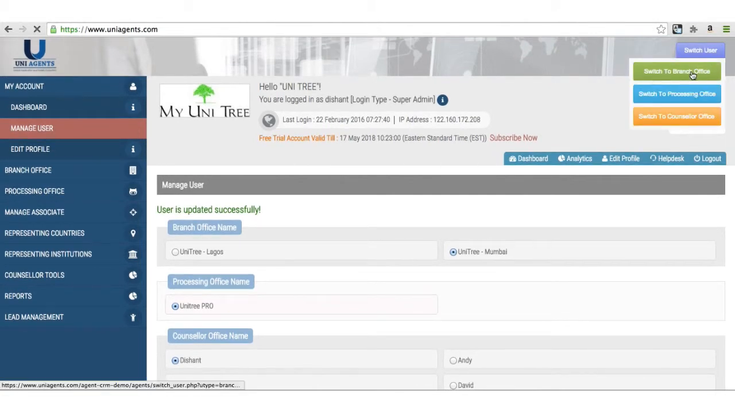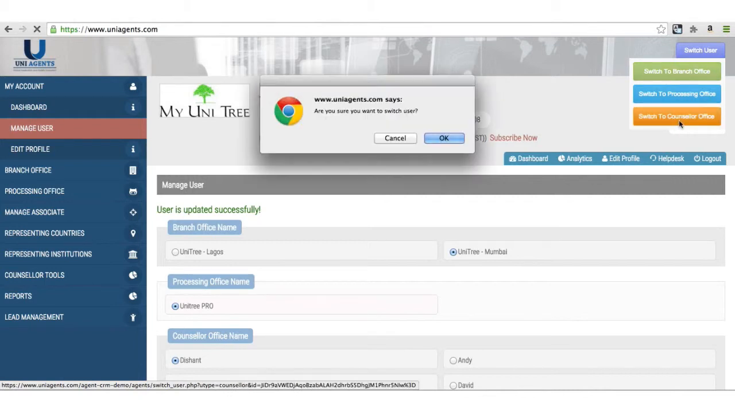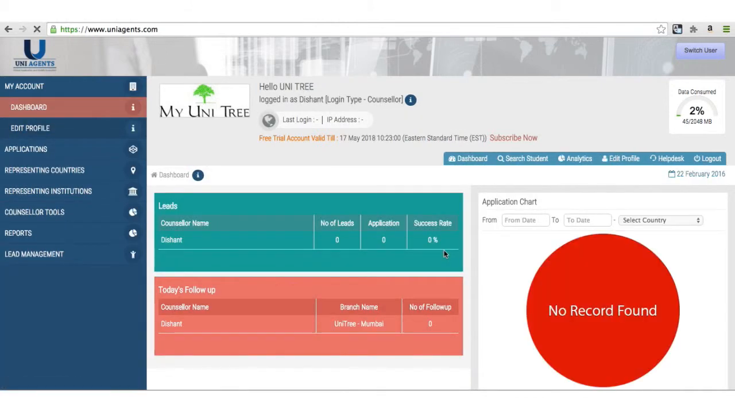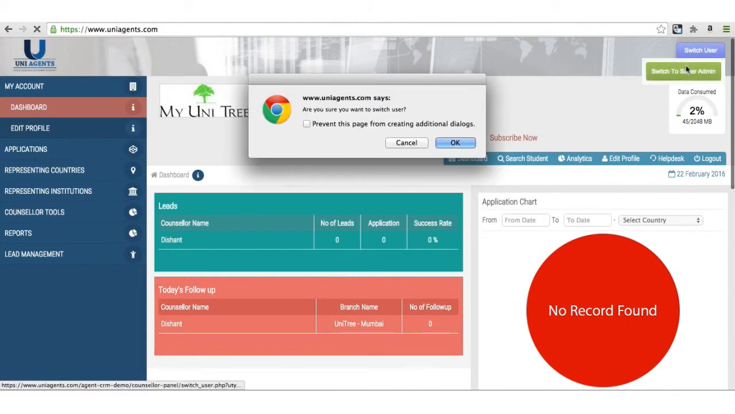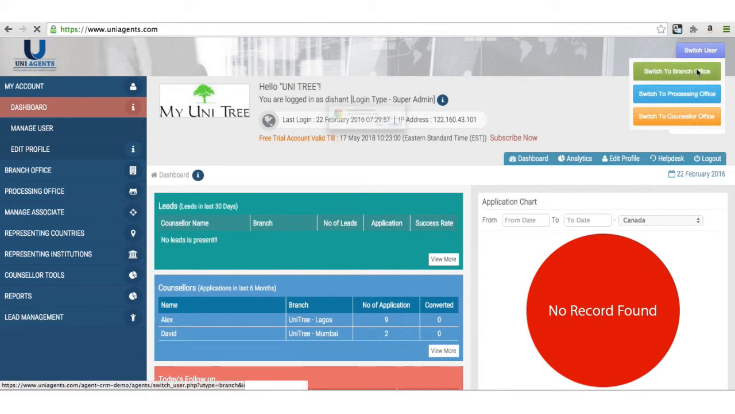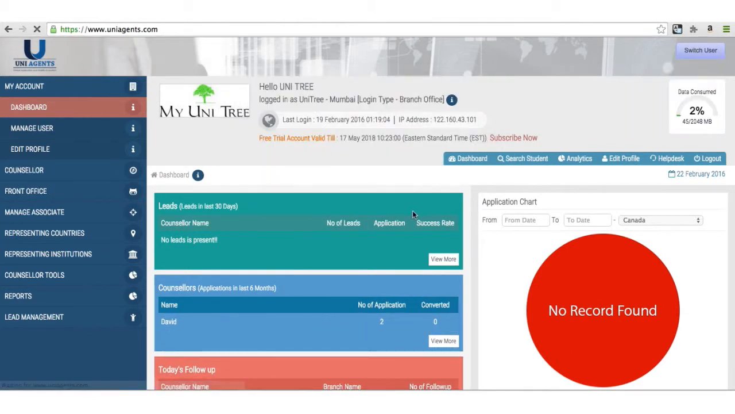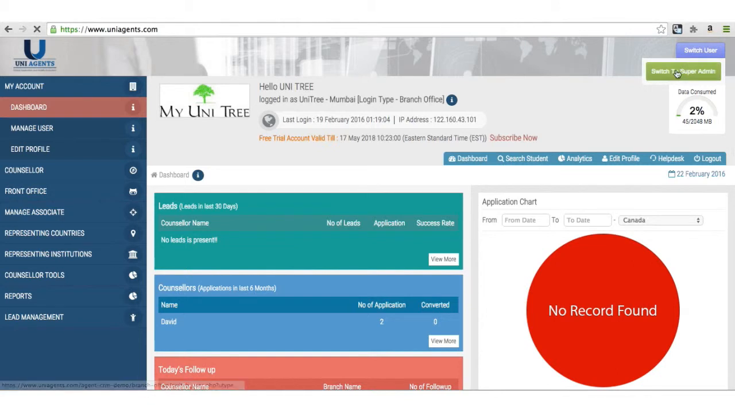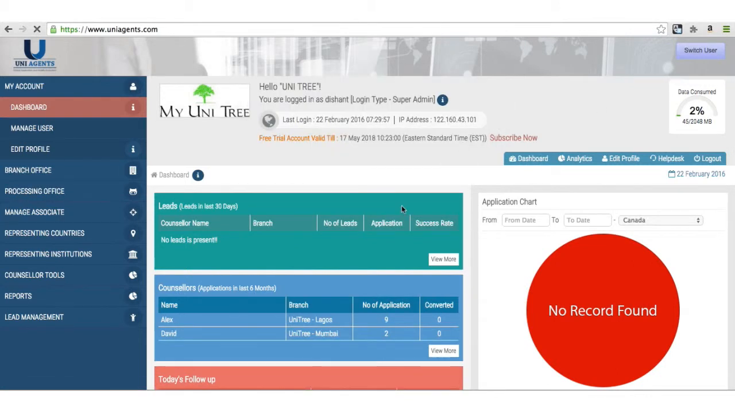So I can switch from super admin to a counselor. It's very simple. I can switch user, and it takes me to a switch user type. Hello, you are logged in as Dishant as a counselor. I can switch it back to super admin if I logged in from super admin, and I can switch back to probably branch office, and you can see I'm logged in as a Mumbai branch office. So very simple. I think it's going to make life very easy for a user who is using multiple levels. Okay, so this is how manage user works, which is one of the top features.